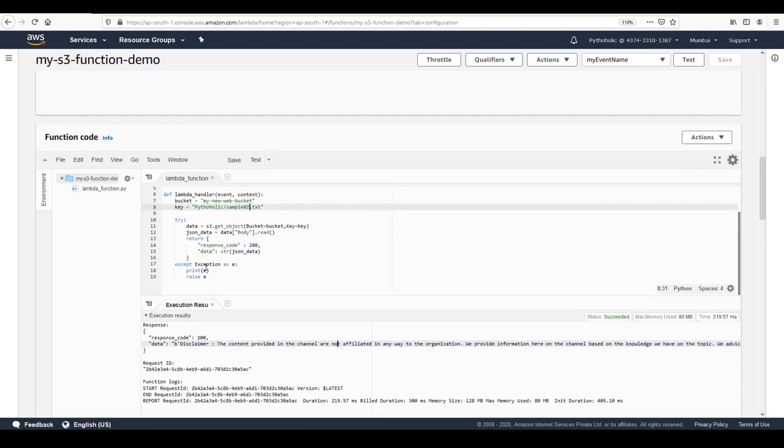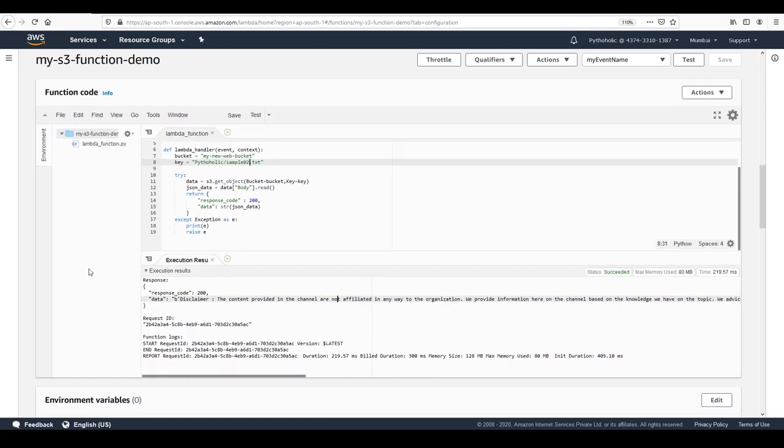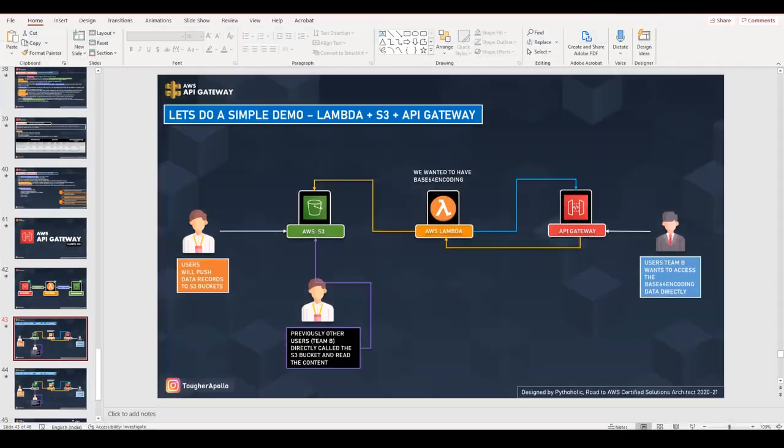So now this looks pretty simple. We have got the data from the S3 bucket, but this doesn't add up. This is not what we wanted to do, isn't it? What we wanted was that our users want base64 encoded data, and for that we created the Lambda function and wanted to give them the API Gateway. So that is what we'll do.